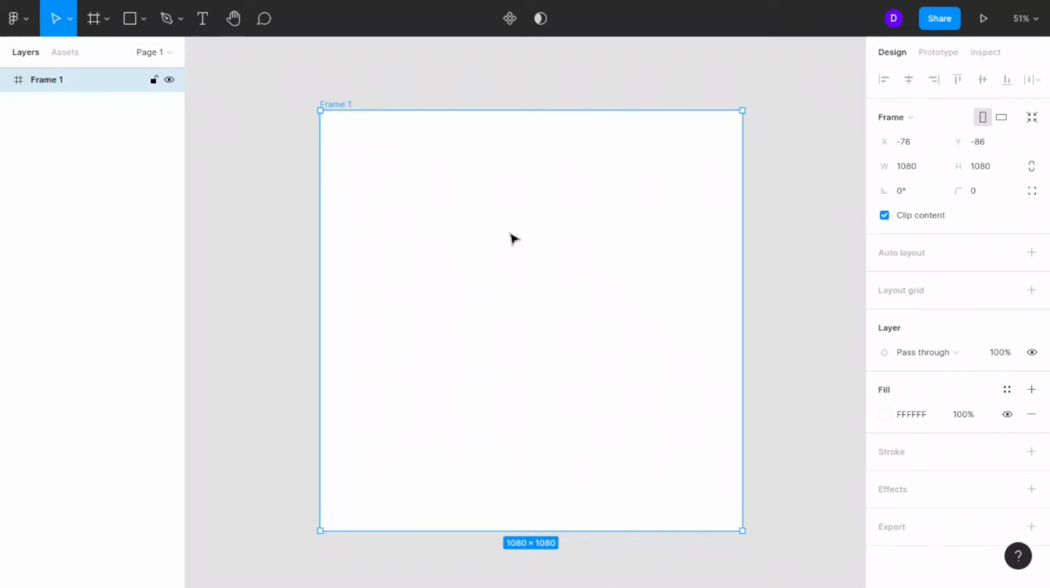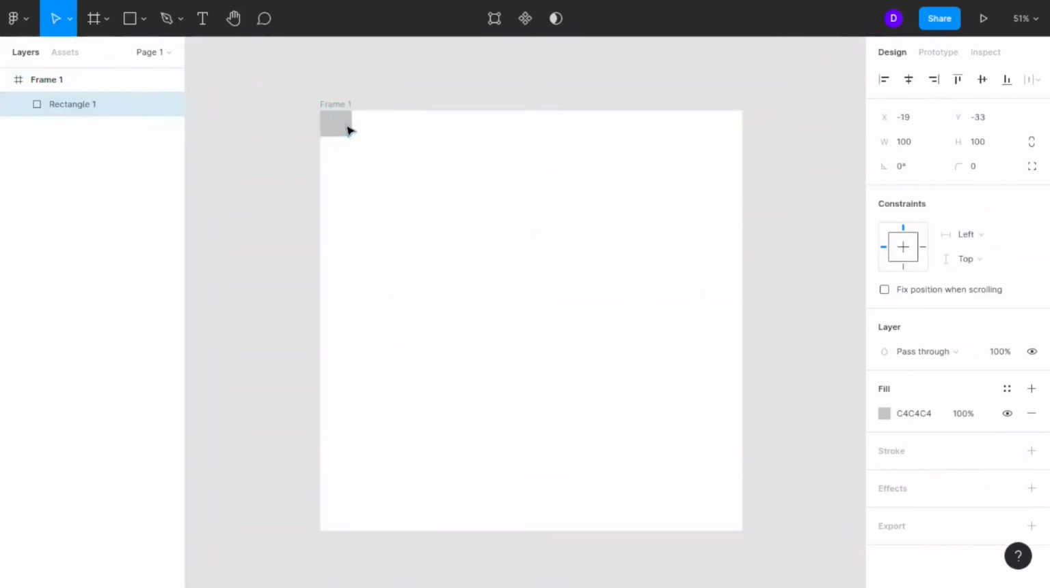So we will divide our frame into two. So I will do this. I will take a box and I will put it inside there, and then I will create it. It is 1080 by 1080. Let me see.